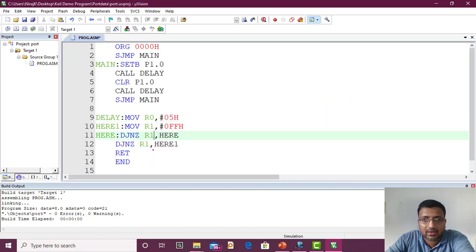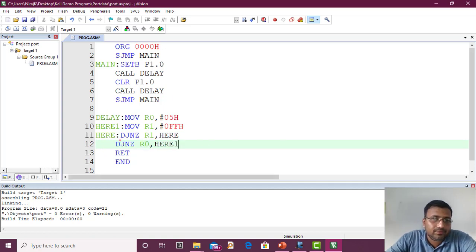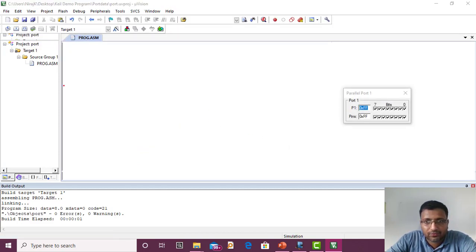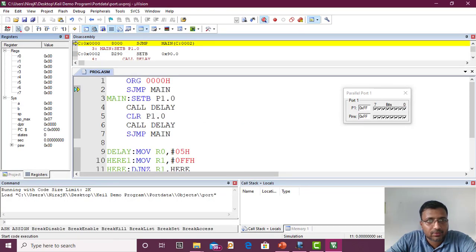So here I will make R1 and R0 equal to 1, so 5 times it's going to execute. Delay, continue. Okay, run this. You can observe that FE, so this bit is toggled. You can observe this on a waveform.